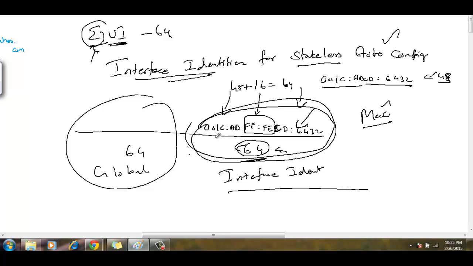Why is it unique? Because it is taken out of the MAC address. The MAC address is unique on every interface. If the MAC address is unique, then this derived EUI-64 is also a unique address. So there won't be a conflict, though the IP address is assigned dynamically, though the interface portion has been taken dynamically. Because it is taken from the MAC address, it is going to be unique. It will never conflict with another device.